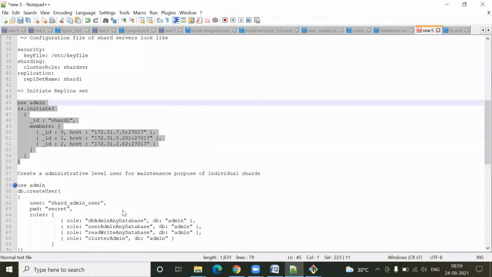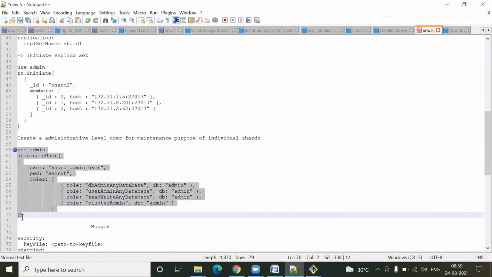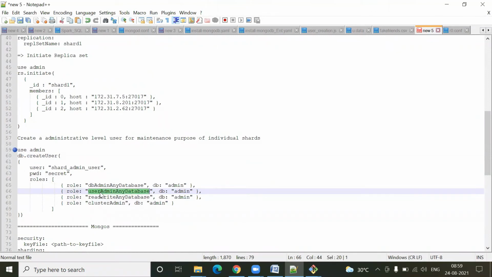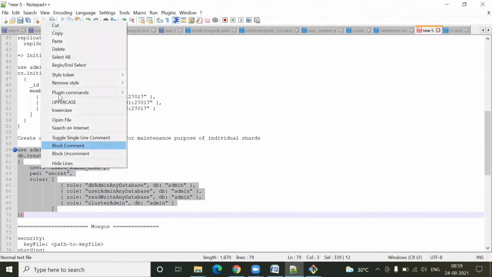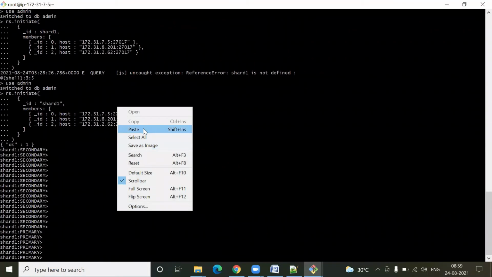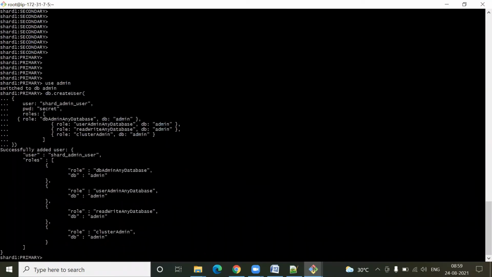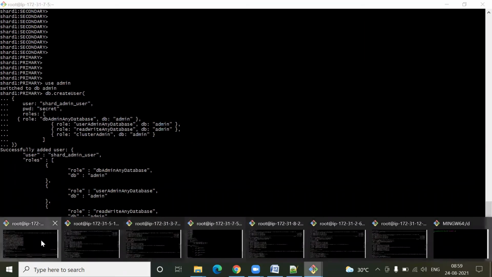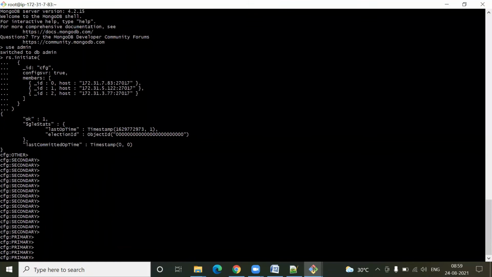So now shard1 configuration is completed, but here we can create an administrative level user for the maintenance purpose of the individual shards. Here you can see the username is shards_admin_user. So this admin user will be used for any maintenance purpose in the shards, not on the entire cluster. So now user has been created.